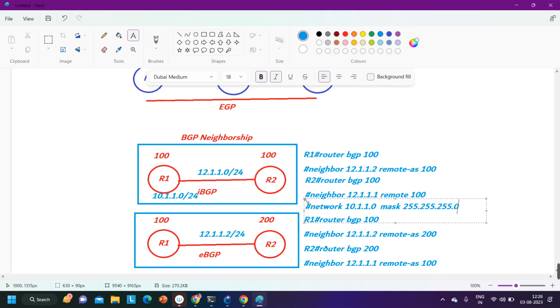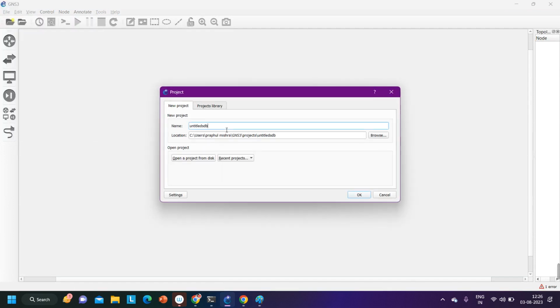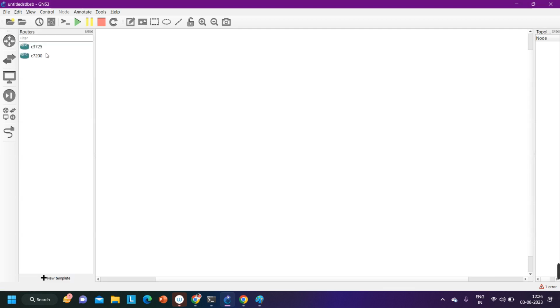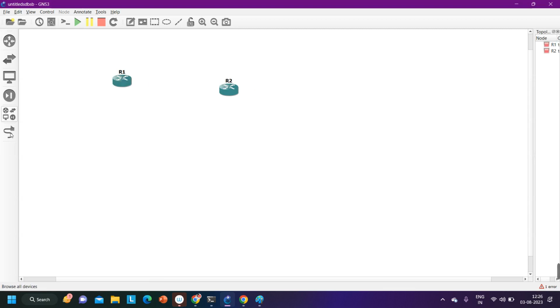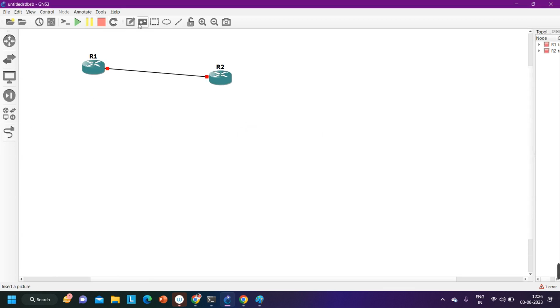Now I am going to show you practically. This is the concept, only the basic concept of BGP. In BGP, the interviewer will also ask you questions from neighborship only. They are not going to ask you advanced questions. So let me open my GNS3, and here I am going to design one topology, R1, R2. First of all, I will configure iBGP neighborship between router 1 and router 2.